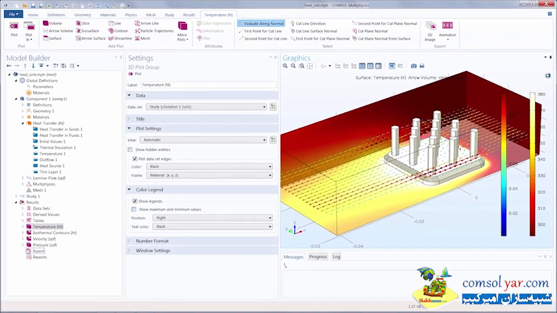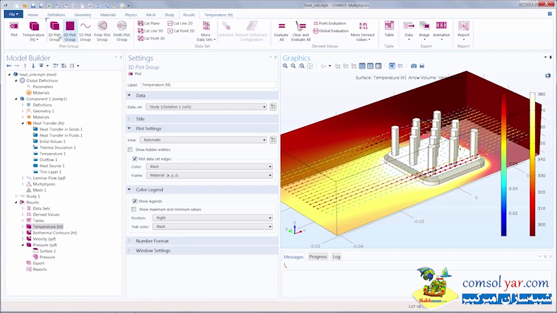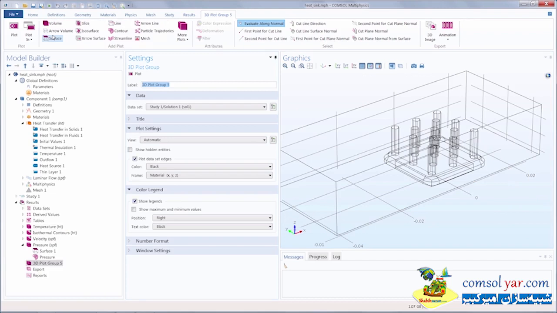And originally in this model, we have a contour plot showing the pressure throughout the channel, but we'll create one showing the temperature. First, we need to create a new plot group. We can do this under the Results tab in the ribbon by clicking 3D Plot Group. We could have also added this through the Results node by right-clicking to access a menu. And now to add the contour plot, we can right-click the 3D Plot Group 5 node, or we can click the Contour button in the Plot Group tab in the ribbon.